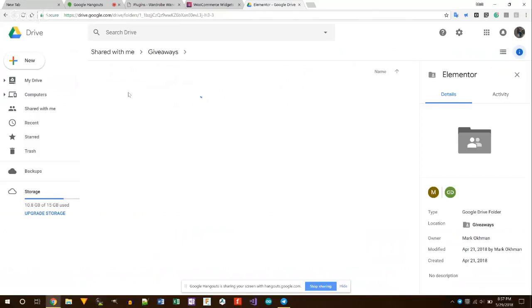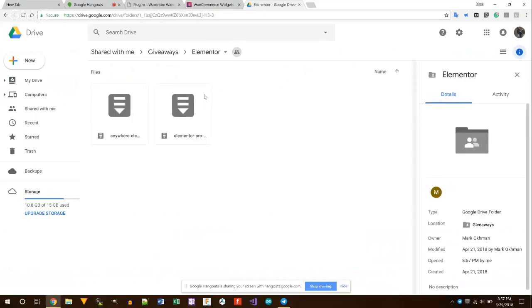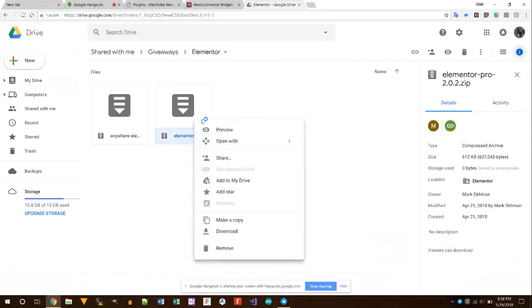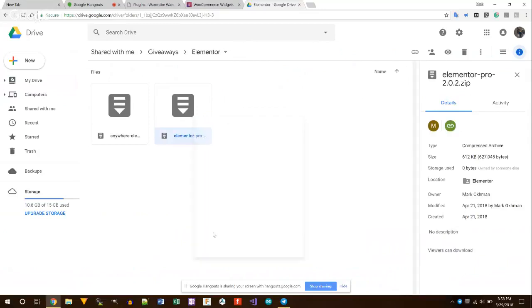There are two plugins. There's Elementor Pro, and there's another plugin, Elementor Anywhere, which we will use for designing the WooCommerce shop, but we don't want it now. We just want to download Elementor Pro. So right click on it and then hit download. I use a touch screen most of the time, so I'm getting used to this laptop right now.